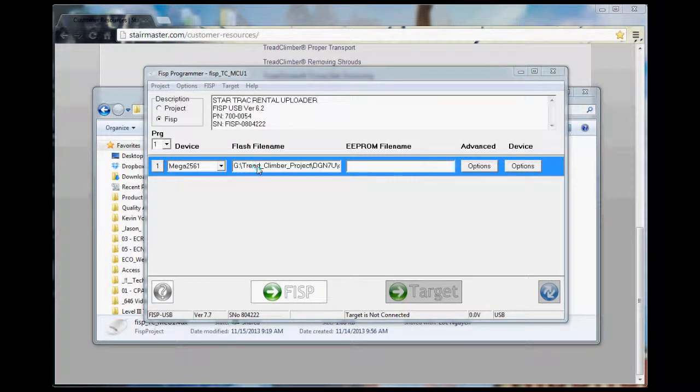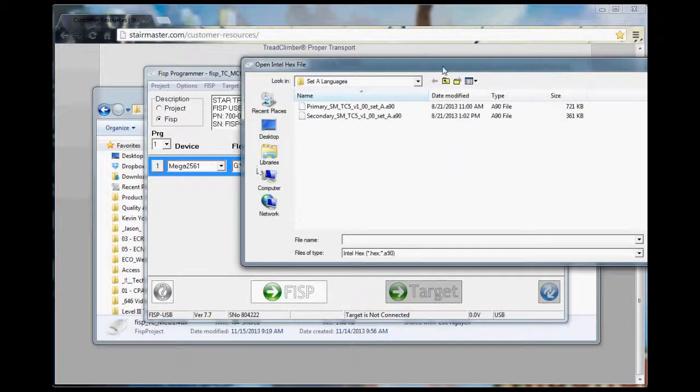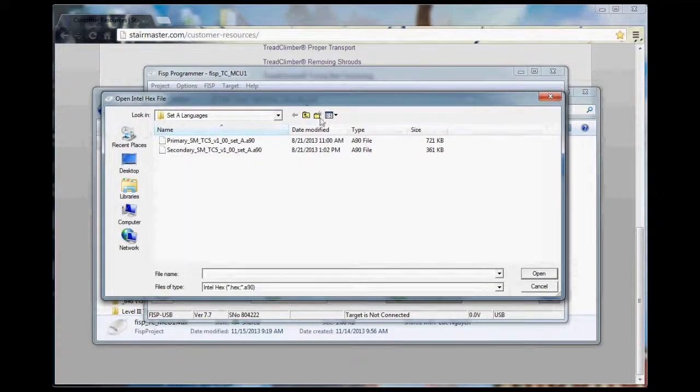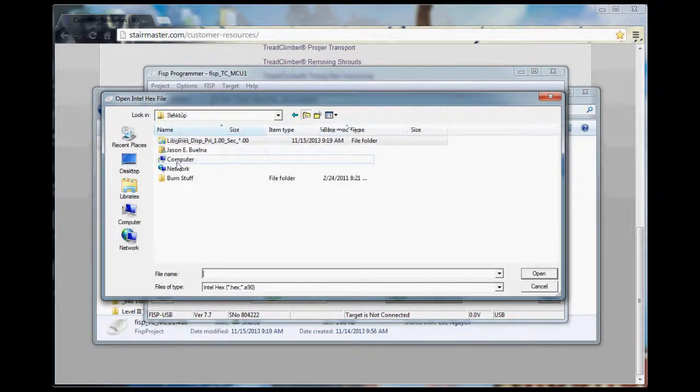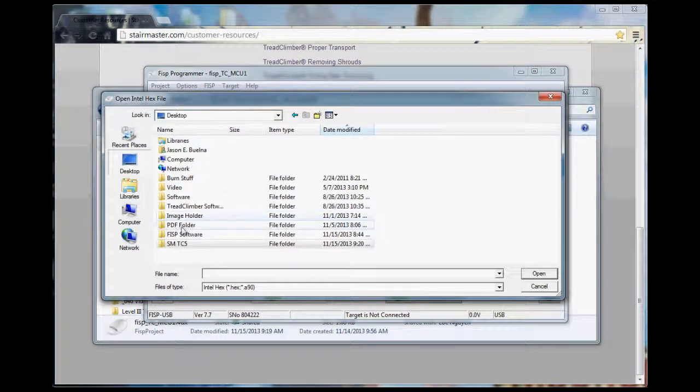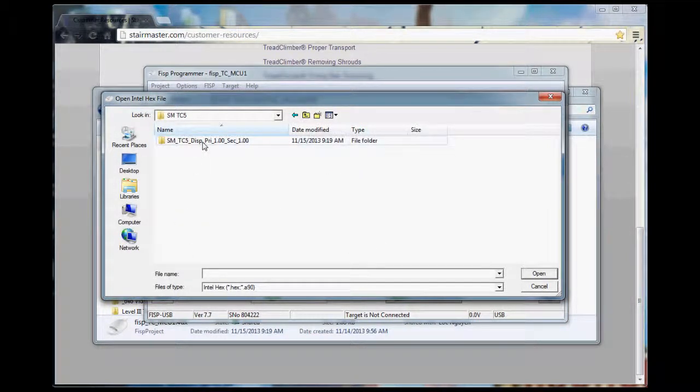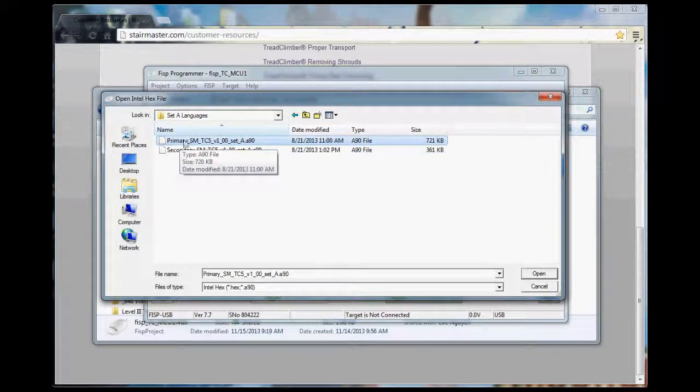and it's going to bring up one of those little windows. And just make sure I'm on the right spot here. I'm going to go back to my desktop, TC5, just to make sure it's right. It was. And I'm going to choose set A, and I'm going to choose primary. The one thing you want to remember is that I use the MCU1, which is the primary setup for the project file. So right now I'm going to choose the primary software, and I'm going to hit open.